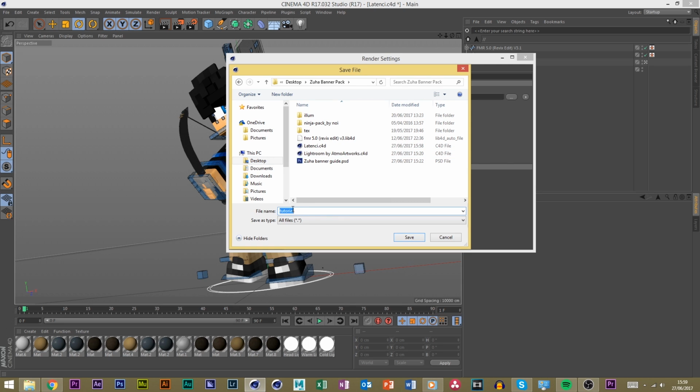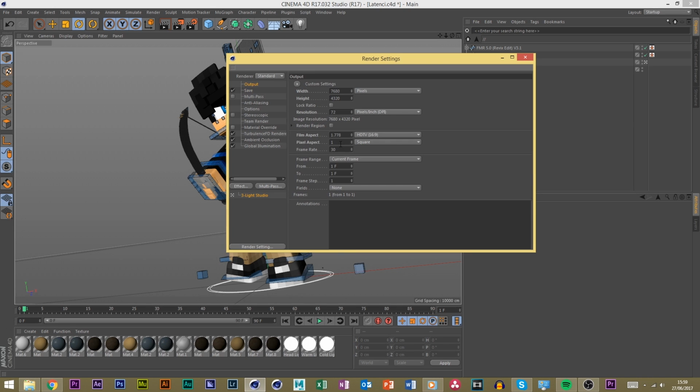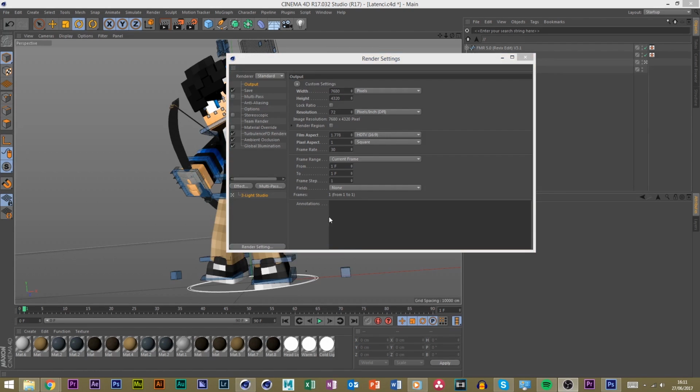So I'm just going to save it in here as latency render 1 and output. When you do your other one, make sure you choose a different name, and output. That's all fine to me. Also, because the rendering does take really long, like it took me about 10 minutes and I found an error when I got to this part.